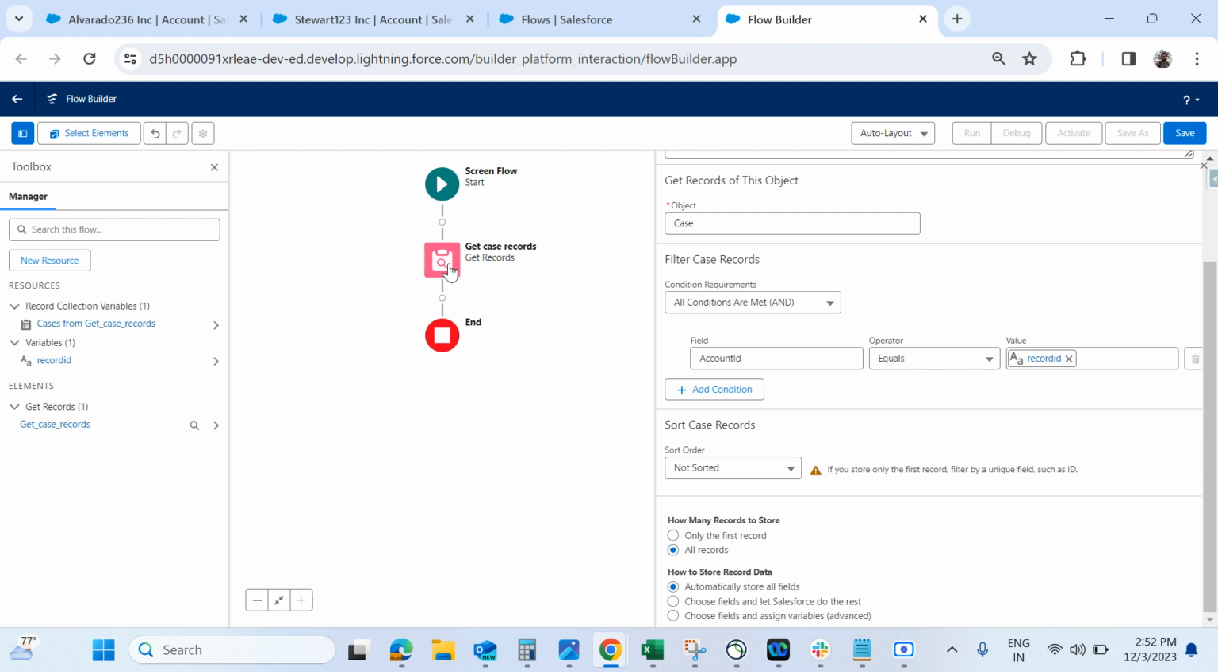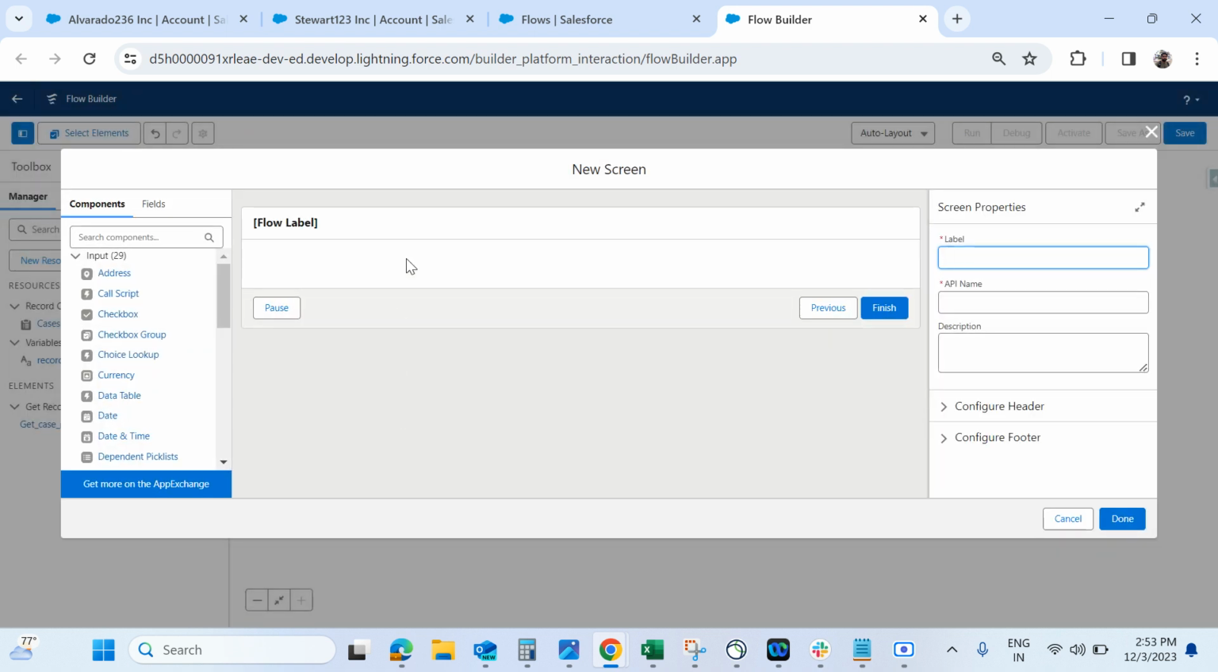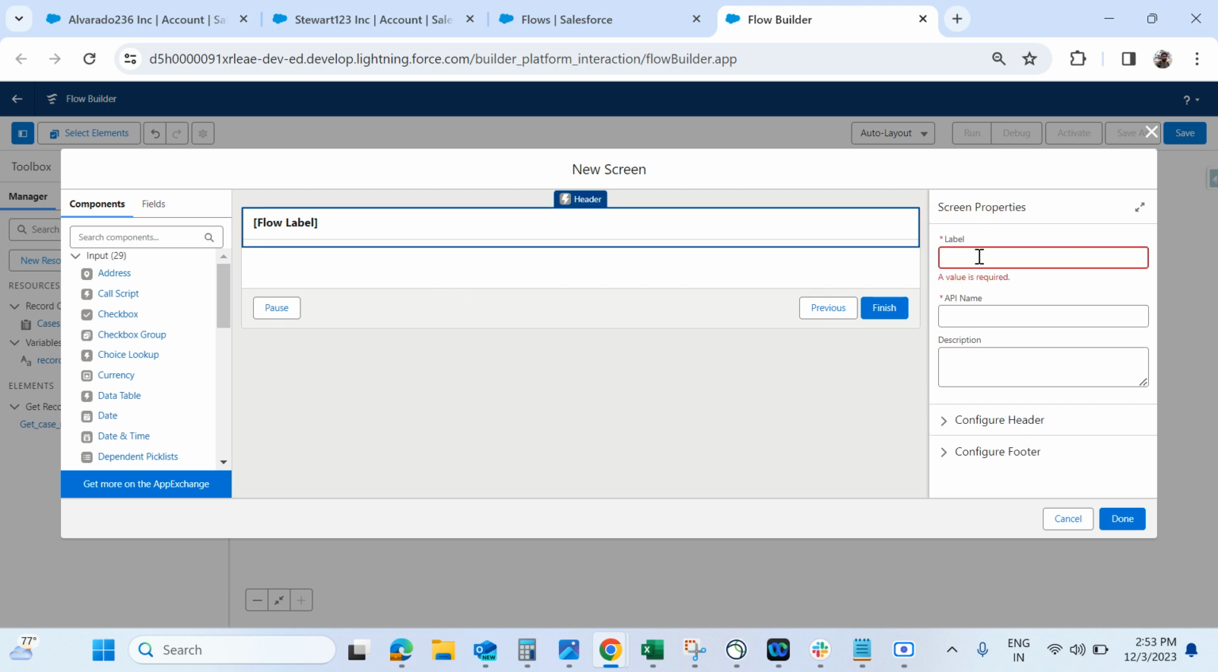Okay, so what next? Now we got records, right? Now those records we have to show on a screen. So I've just selected a screen here. I'll write the label: bulk task creation.